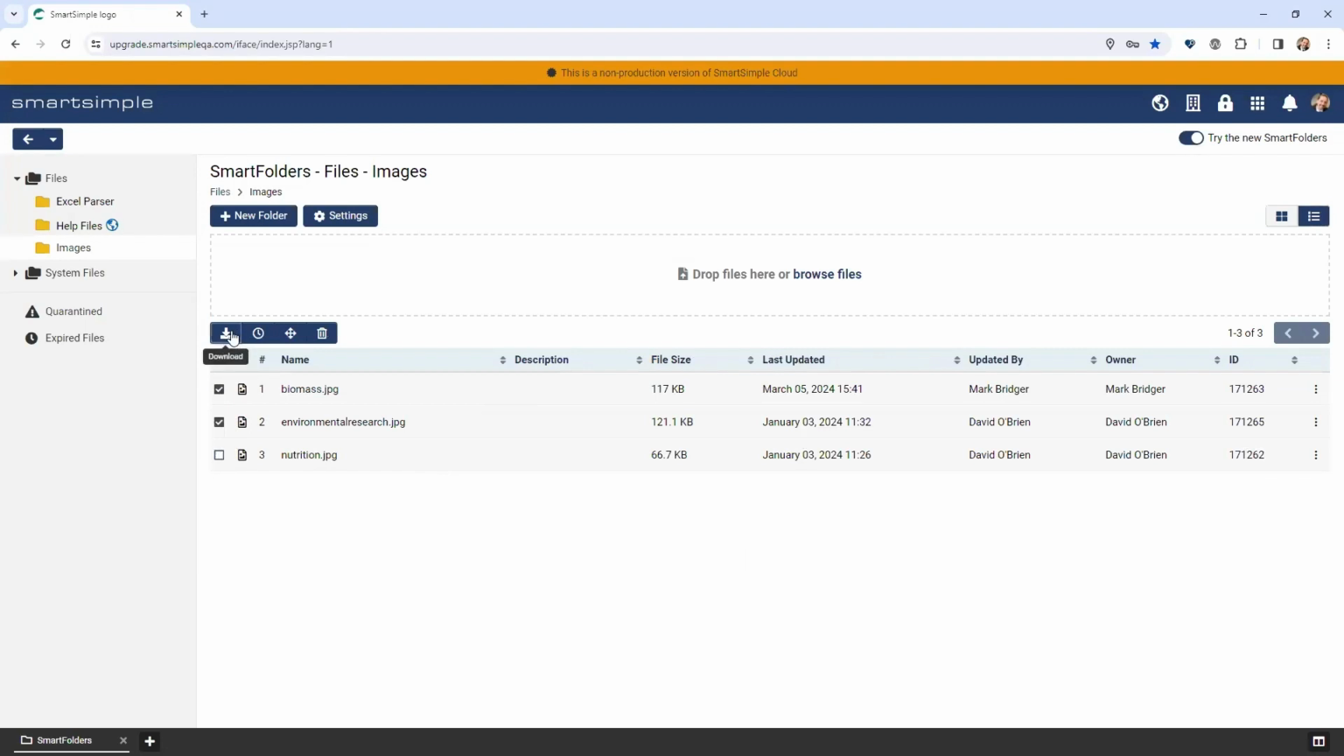So for example, I'll just download these files, or maybe I want to expire these. I only want them available here for a certain period of time. I can do that. Or maybe I want to move them to another folder. There's all sorts of different things. Now, if I don't want to move them in mass, or I don't want to expire them in mass, I also still have the ellipsis here, which has even more options. So for example, I could email this to somebody right here.